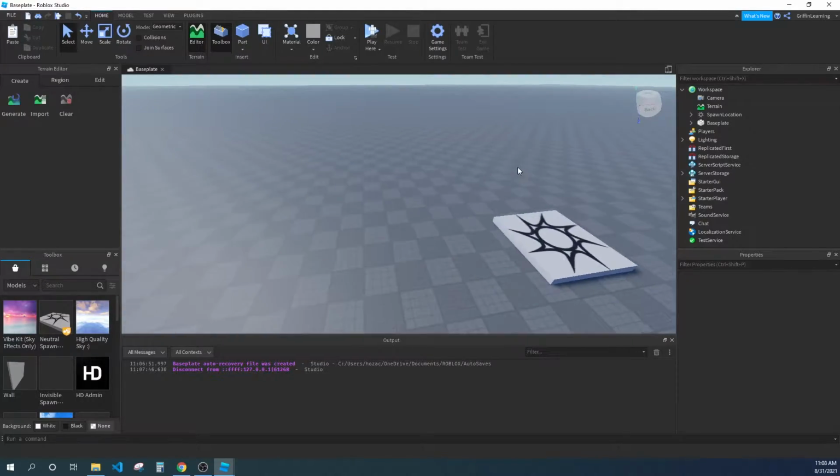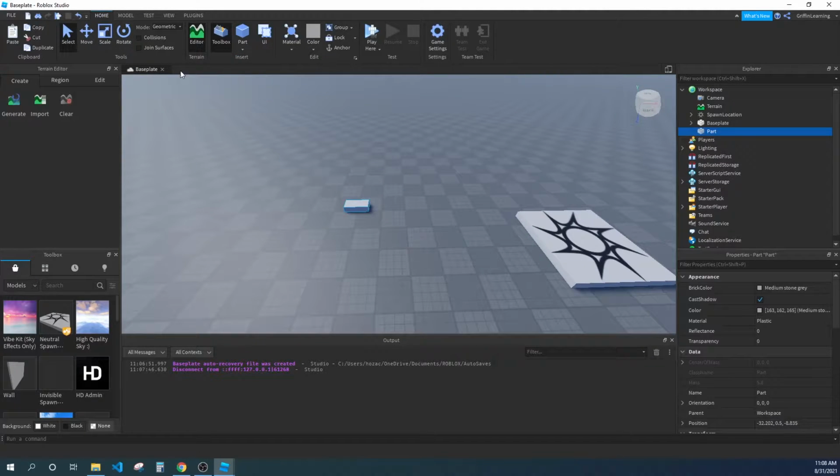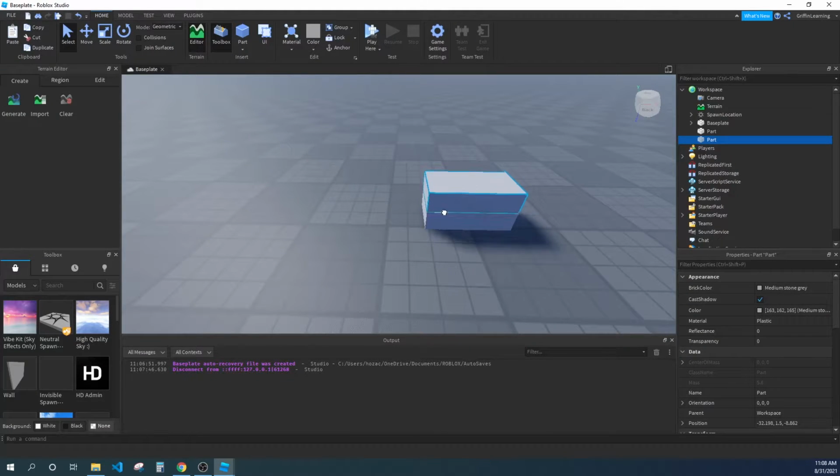The first thing you want to do is add in parts. Let's add in a part, just like that. And let's add in another part right above it. We're going to make this part a little bit bigger from its sides to make it a little bit like a knife. So we're going to scale this a little bigger.